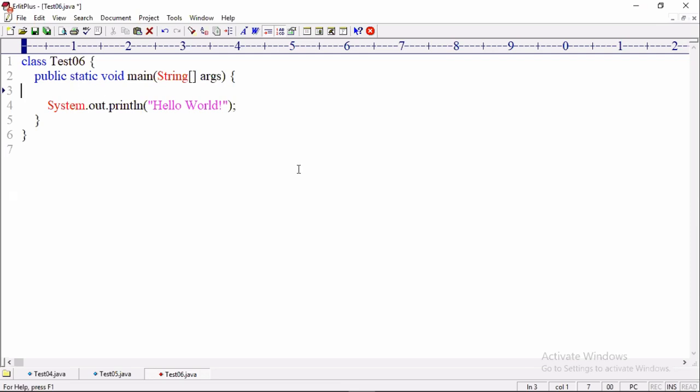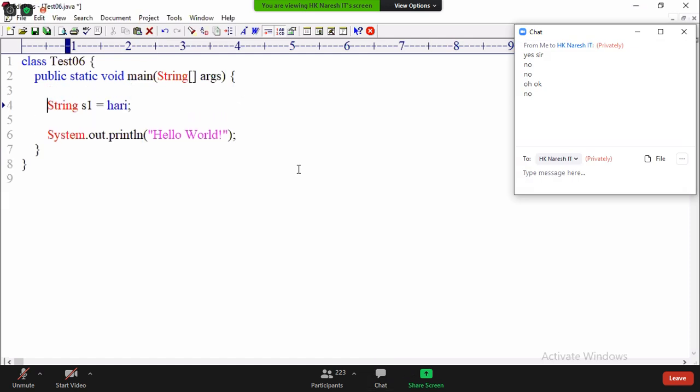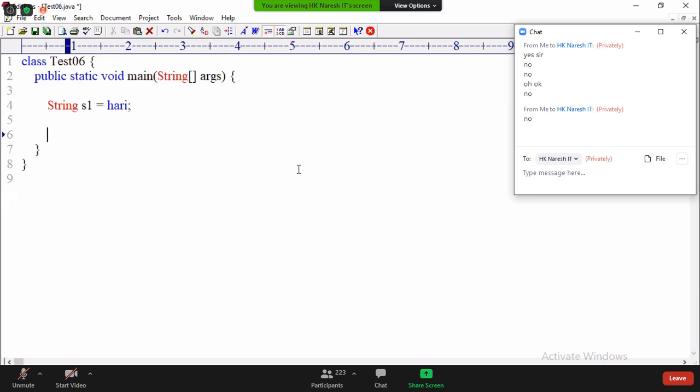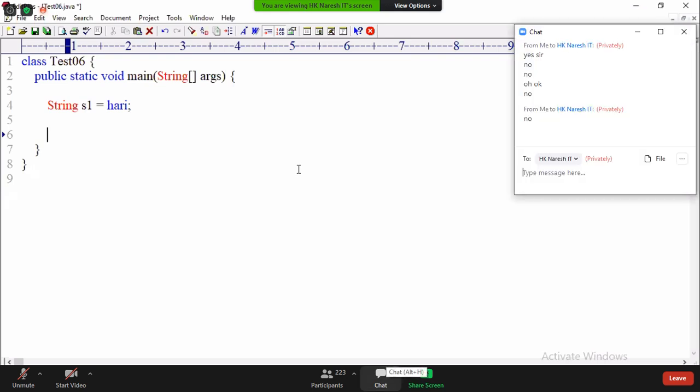And now come to the story. In the main method, I'm going to write something like this. Is it allowed or not? String S1 equal to Hari. I have written String S1 equal to Hari. Is it allowed? Allowed or not allowed? Not allowed.